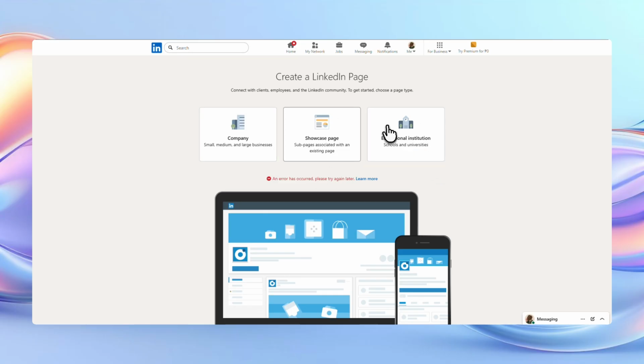As you complete the page information, it's a good idea to stay consistent with your business name and branding so your LinkedIn presence matches your website and other social platforms. That consistency makes it easier for visitors to recognize your company and understand what you offer.